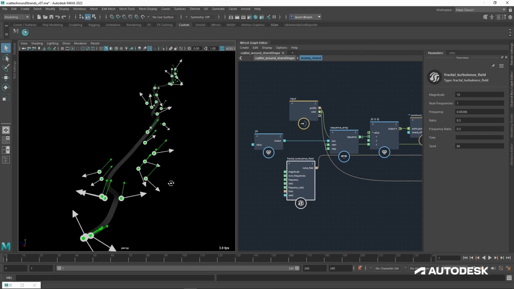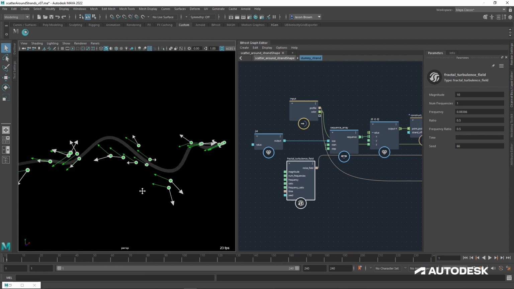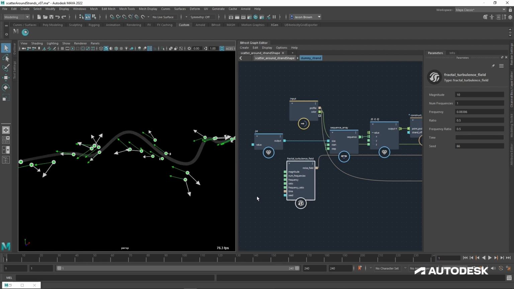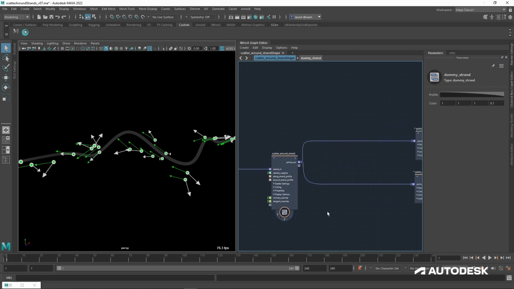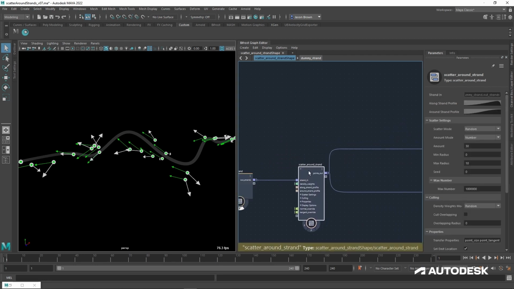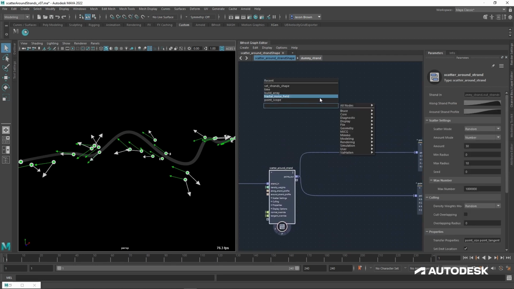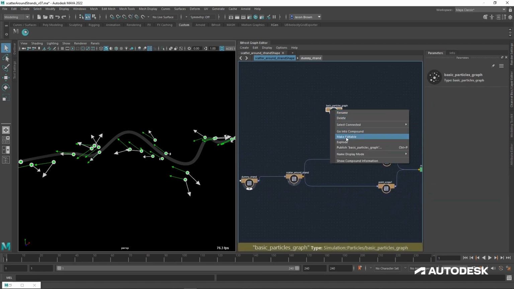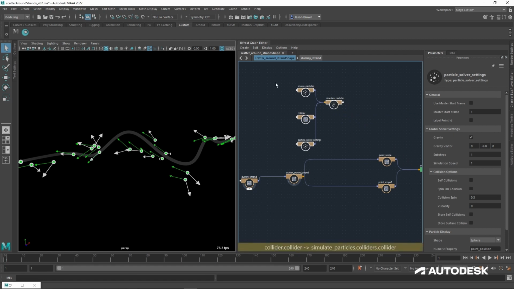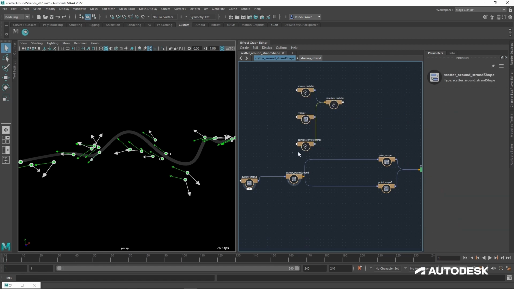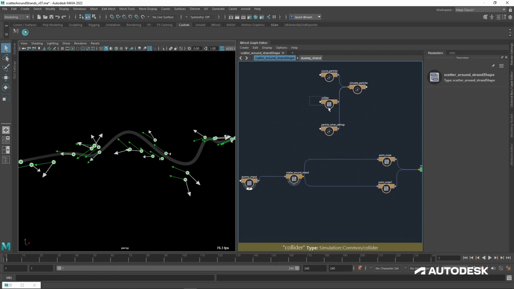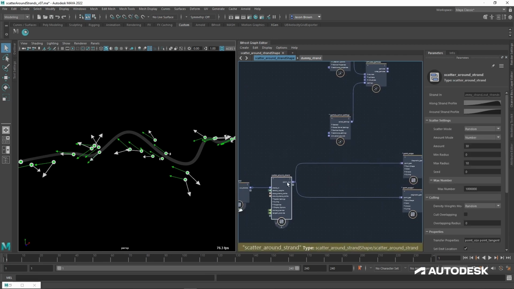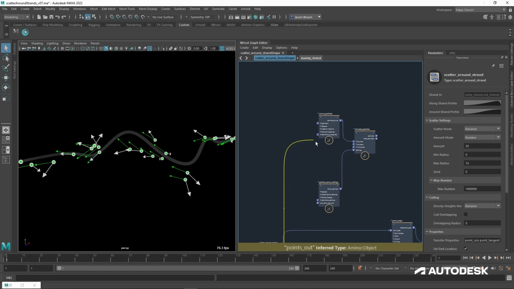You could use them to make a flow, which is kind of what we're doing now without getting too deep in the weeds. I should really just get on and do it so we can see what's going on. So let's get fancy. Let's throw down a basic particles graph, just like that. We'll explode it. There it is. There's your basic particles. Now, I don't want any collision today, so I'm going to turn that off. I'm just going to go straight out from scatter around strand into my source particles.